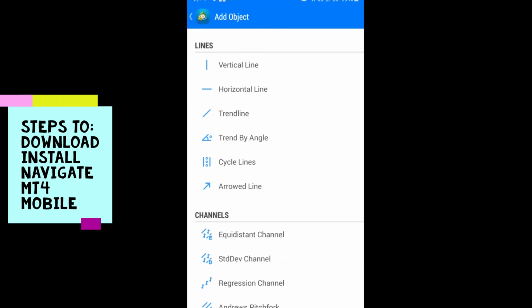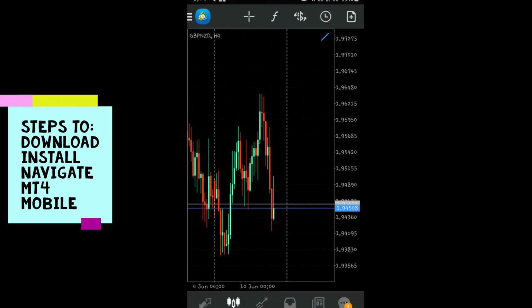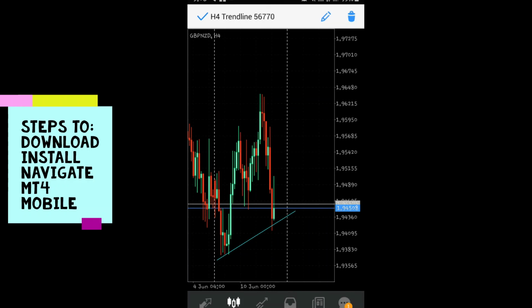Okay, so let's just play around with the objects before we go. Let's click on trend line. Now let's draw a trend line here. You see, I have 2 points meeting. So you see how I drew my trend line. Yes, that's it. So if I want to delete this, I just long press on it.